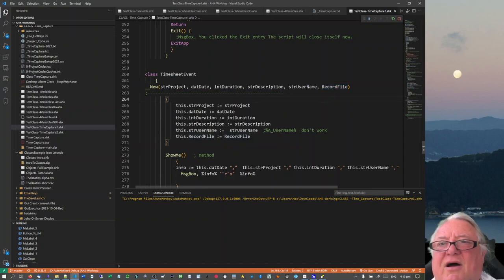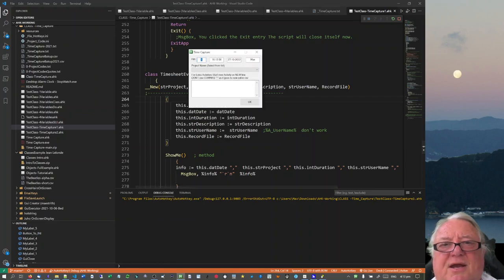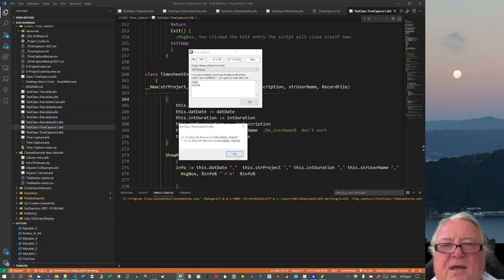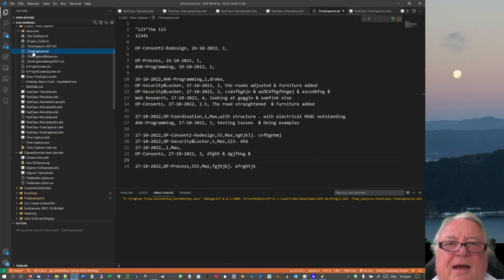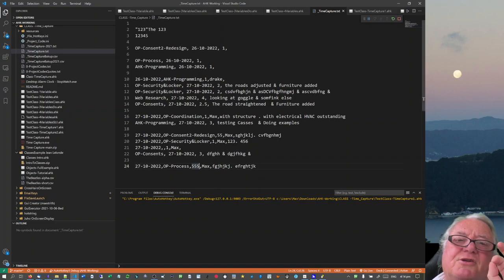So I had my four variables, and then I added my username, and then I've actually had to add the record file. So now, if I run this again, and then I do out three, and I do some blurgle and some blurgle, and then I'm going to change this to 555, and I'm going to use process. I go okay. It's showing me that, and if we go and look at our thing now, that has done it, 555. So it's written it into there. So we've now got that part working.